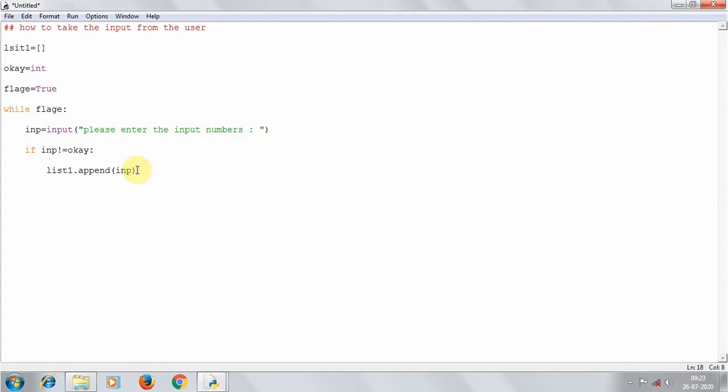I will have an else condition as well. What if the user enters OK? If the user enters OK, the meaning is that I should come out of this while loop, and the user is done with his numbers.